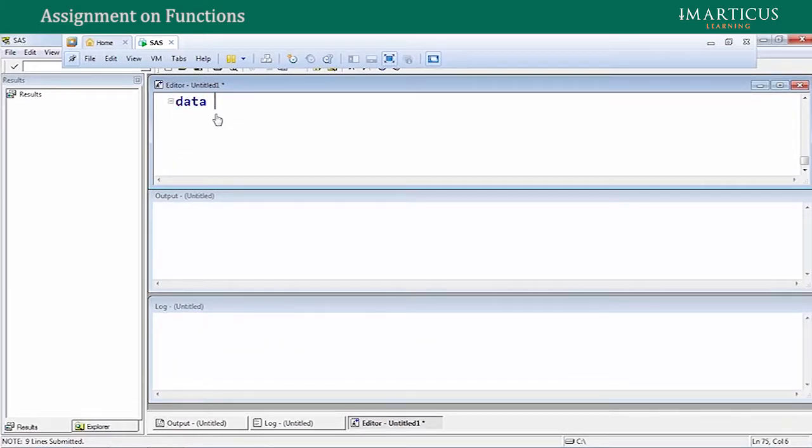So I say data maximum contribution, then I say set Orion dot employee underscore donations. Then I say run.